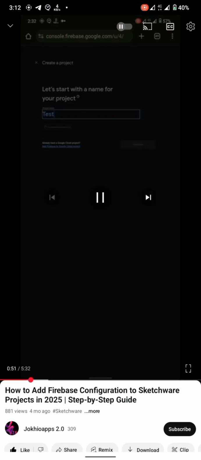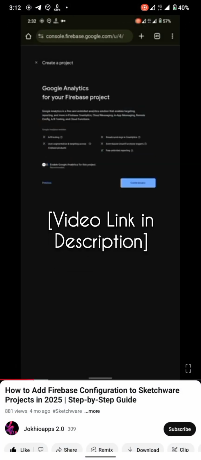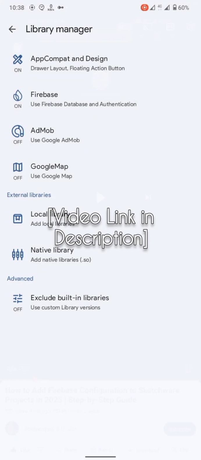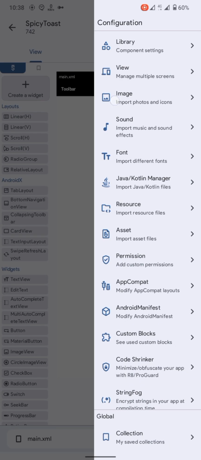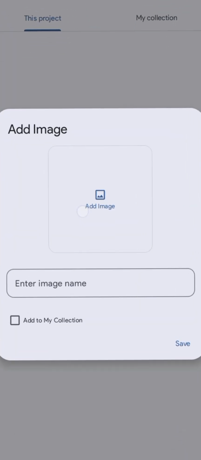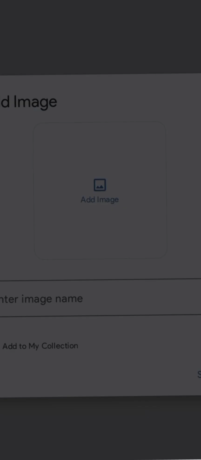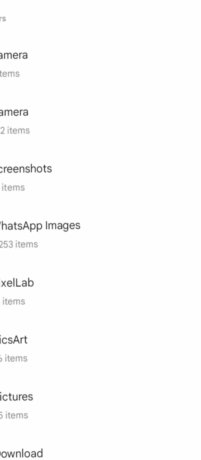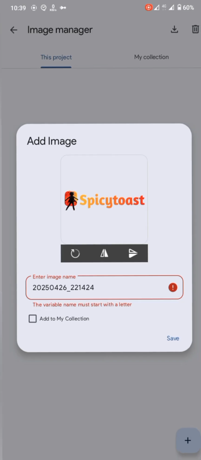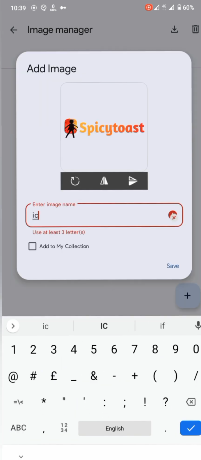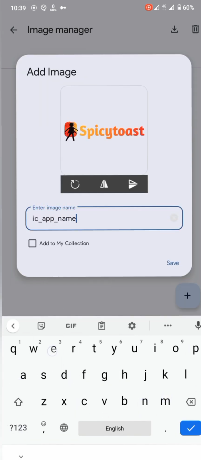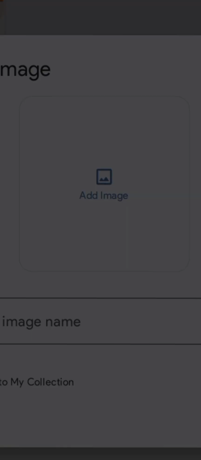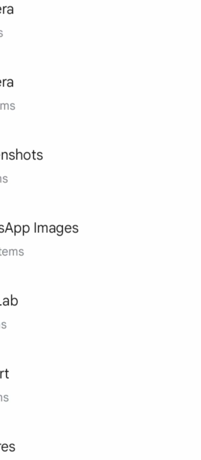If you don't know how to obtain the Firebase configuration file, watch the video linked in the description. From Options, Images, import the image you want to use as your app icon. Make sure to give it a name. Also, import the image you want to use as your splash screen background.